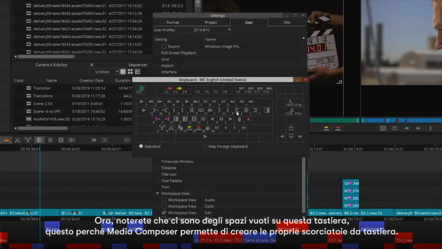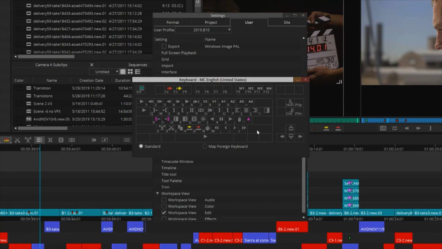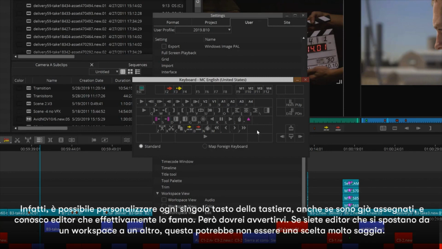Now, you'll notice that there are empty spaces on this keyboard because Media Composer allows you to create your very own keyboard shortcuts. In fact, you can customize every single key on this keyboard, even if they're taken, and I know editors that actually do that. I should caution you though, if you're an editor that might move around from workstation to workstation, this might not be a very wise choice.